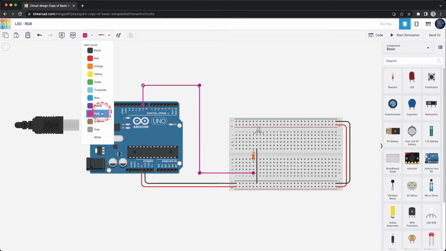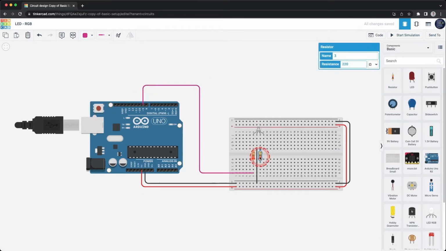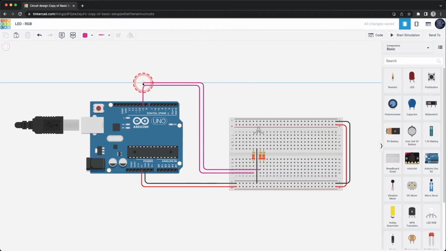Next, connect a wire from the resistor to a pin on the Arduino with a tilde. Remember, we are sending an analog output, so we need a pin that is capable of pulse width modulation, PWM. Repeat this process for the green and blue terminals. When complete, our circuit is done.